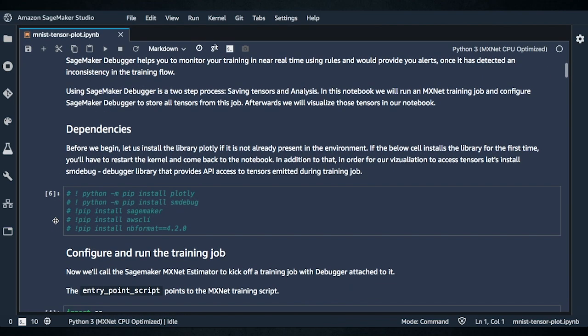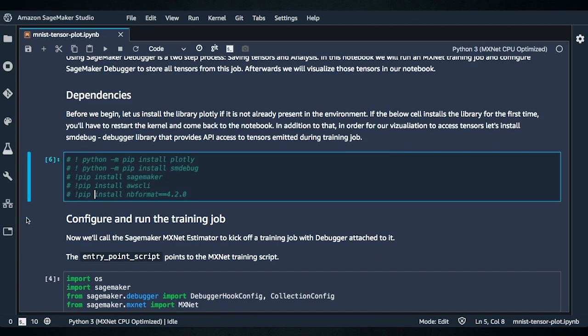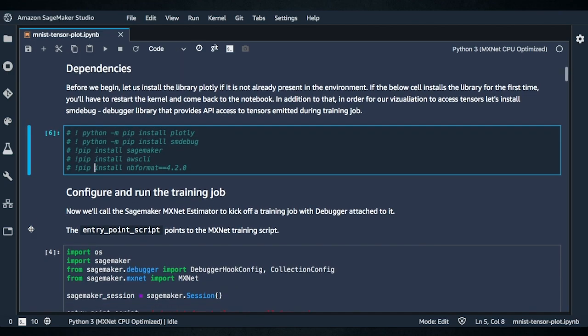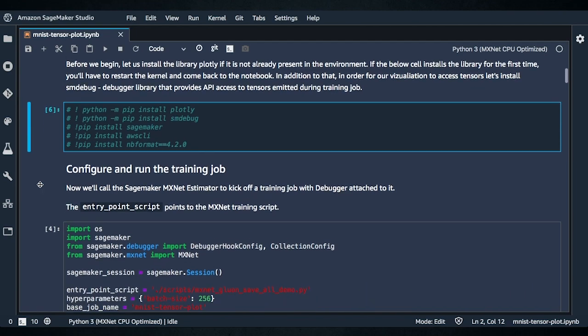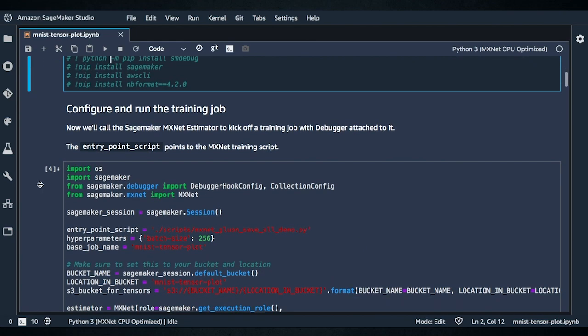So a few dependencies that we're going to need to add. If you are doing this at home, there are a few of these that you're going to want to add, so make sure that you're adding pip install on SageMaker, in addition to the AWS CLI, and then this nbformat==4.2.0. So make sure you've got those. And then your notebook should come with these two by default, but make sure you've got those anyway. So we've got five installs there. All right, then once you've got those done, we can keep moving.